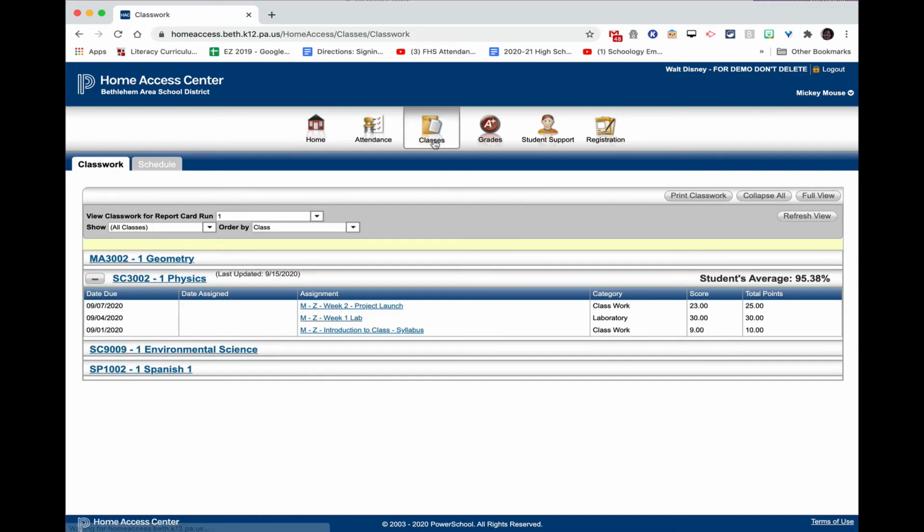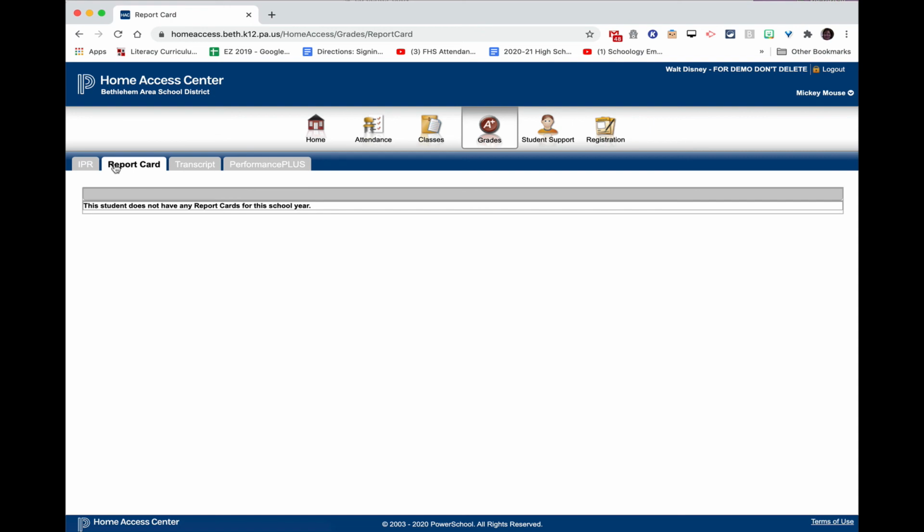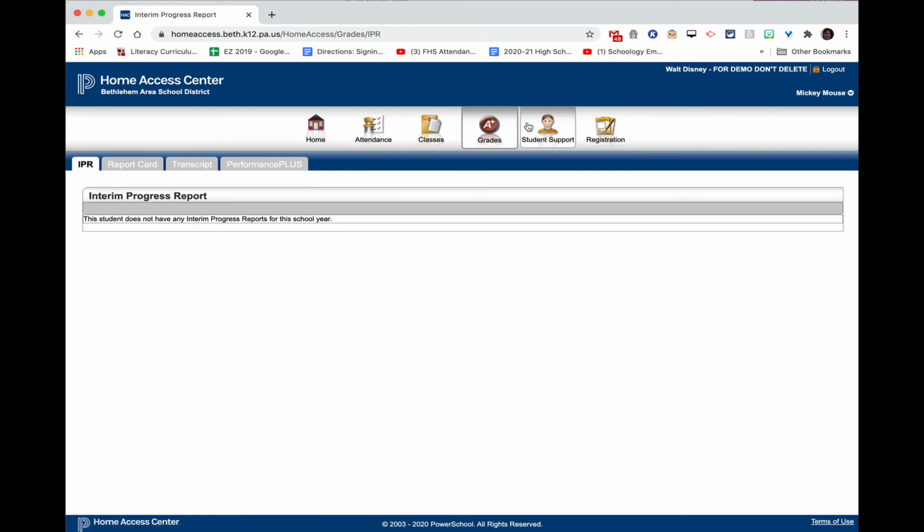Click on Classes to see more detailed information about your child's grades, current grades, where you can view each course with the assignments, the due dates, scores, points, and also their current average. To see interim progress reports or report cards, click on the Grades button, and you'll be able to toggle through these tabs to see each item.